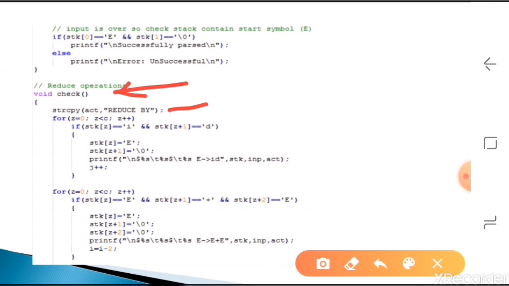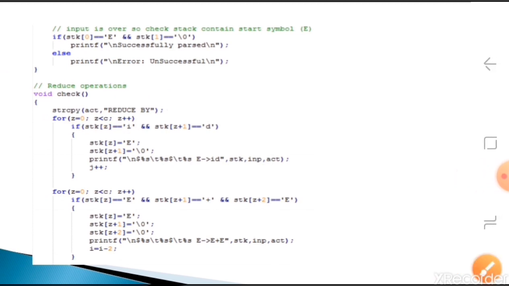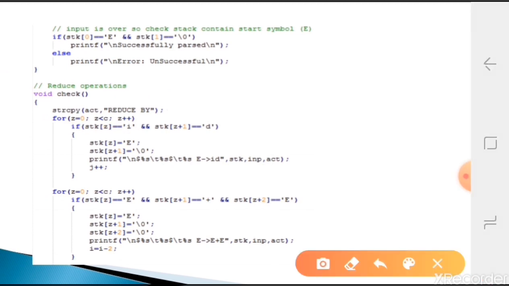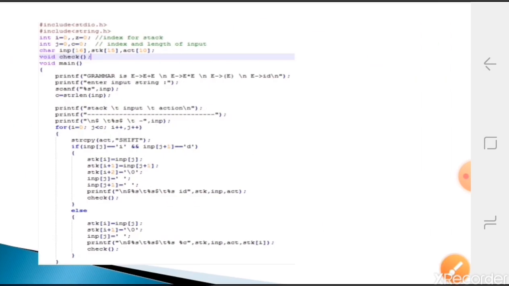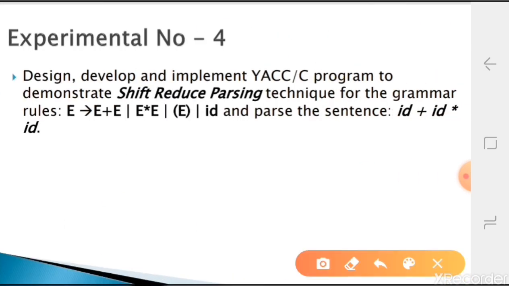Okay, so that is reduce by, how we have to reduce it. Now we are taking one variable z, and z is the index of the stack again, until that size we reach it. So what we are checking here is whether stack of z contains i, and stack of z plus 1 contains d. If it is id, then you have to reduce it by its corresponding production.